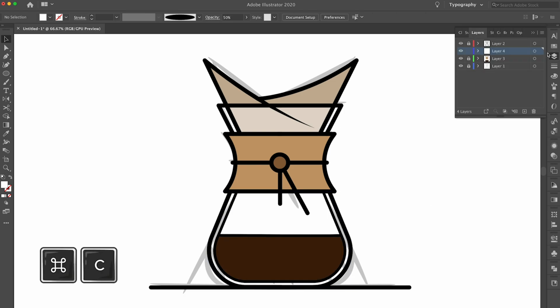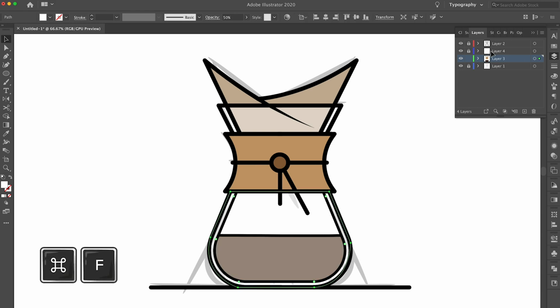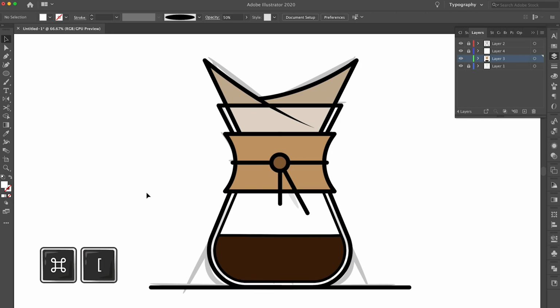Go back to your layers panel and lock the layer we're on. Go back to the layer with all your colours in and do Command F to paste it in place, then do Command and the left square bracket to send it behind until it sits behind this coffee. What we want to do now is start adding some shadows and highlights, and then we're going to be there.